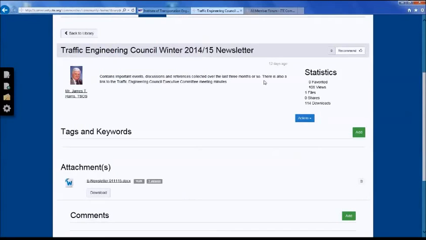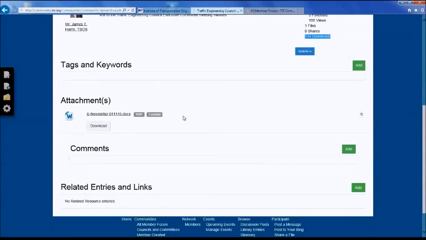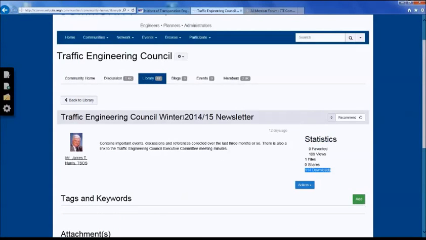So this is a cool way to say, okay, this library entry is the newsletter for the Traffic Engineering Council, and over here you see the statistics. How many people have viewed this? How many people have downloaded this? While people may see the discussion post that you've posted about this, you can see how many people have clicked on the link to actually download the file.